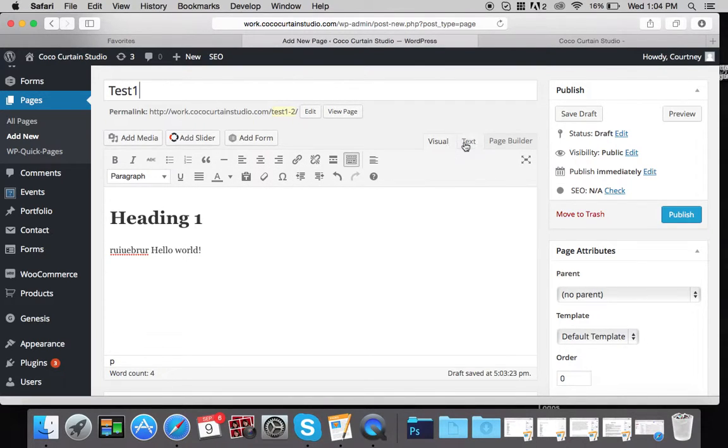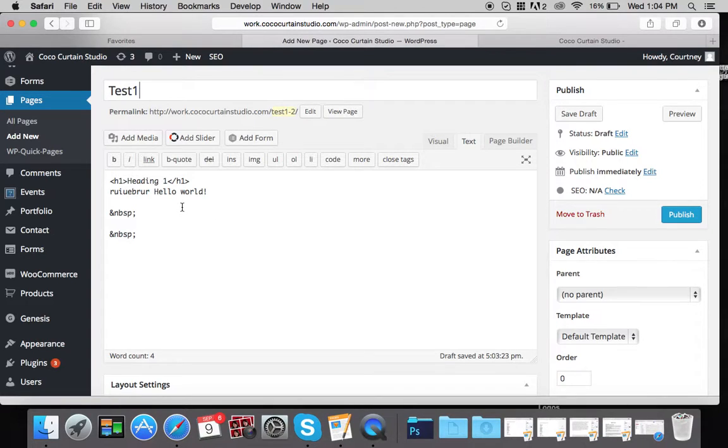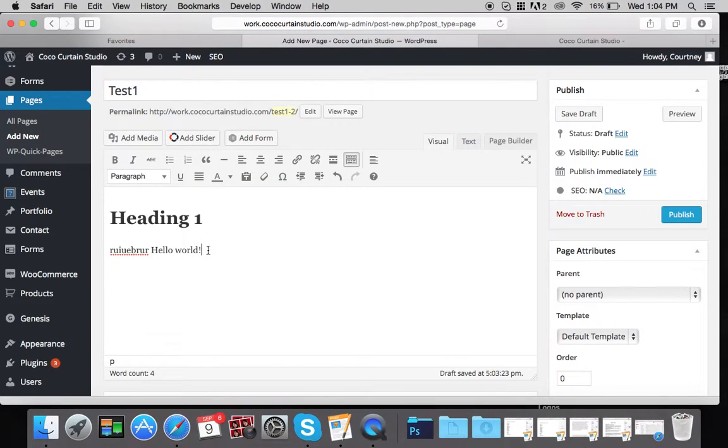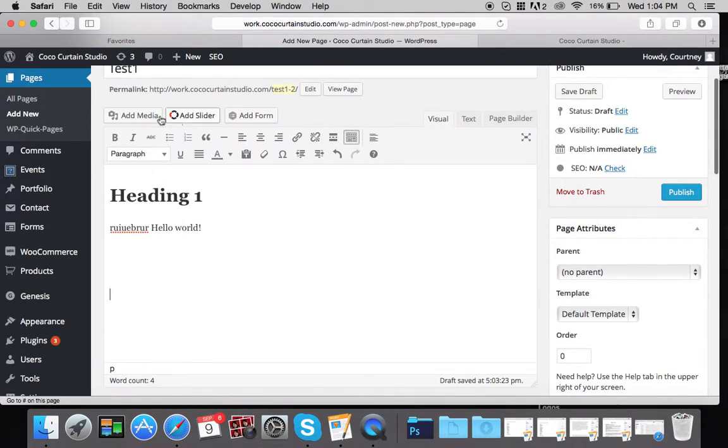You'll see right here in the back end, this is just the text end. This is for if you have any kind of programming skills or you need to manipulate something very specific that requires programming skills. Usually you'll stay in the front end, but if you do have some experience, you can see the codes are in here for that. I'm going to go back here and I'll just show you how to add media to here as well.